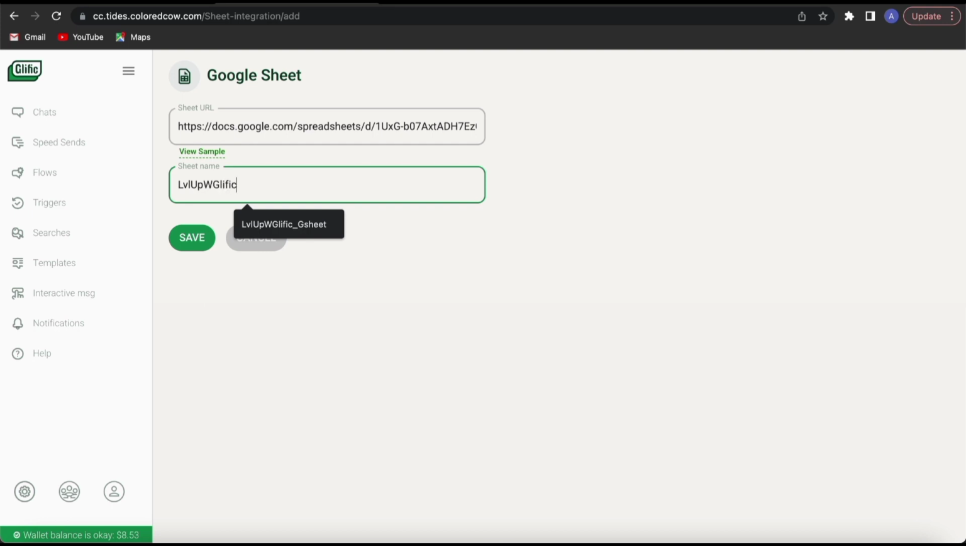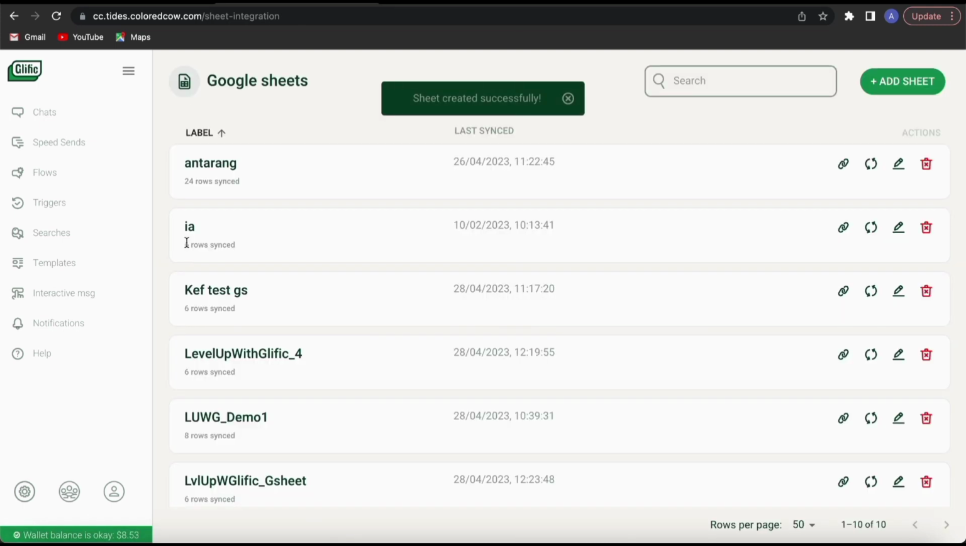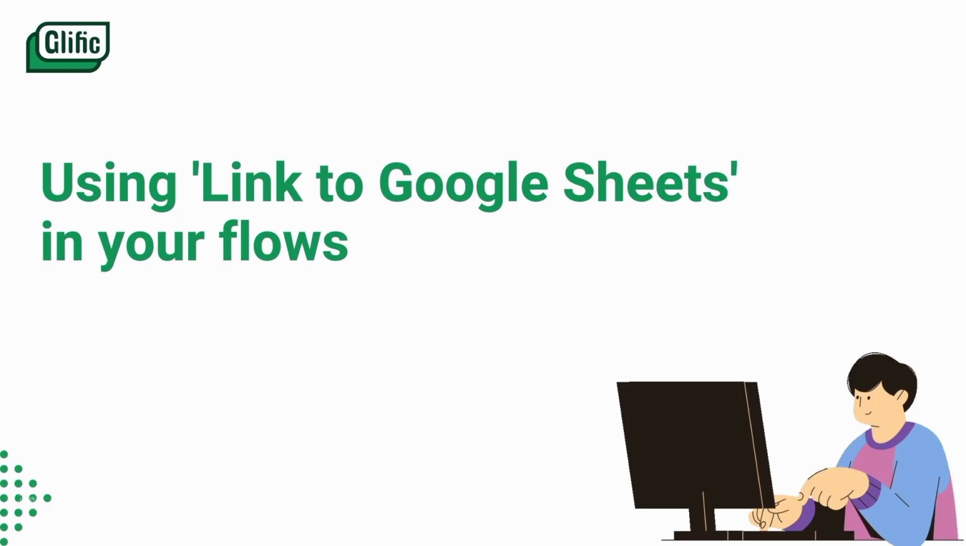Click on Save and wait. Once successfully uploaded, you can check the number of rows that have been successfully synced. Always click on Sync button if you add more rows or make changes to the sheet. Now let's learn how to use Google Sheets in our flows.